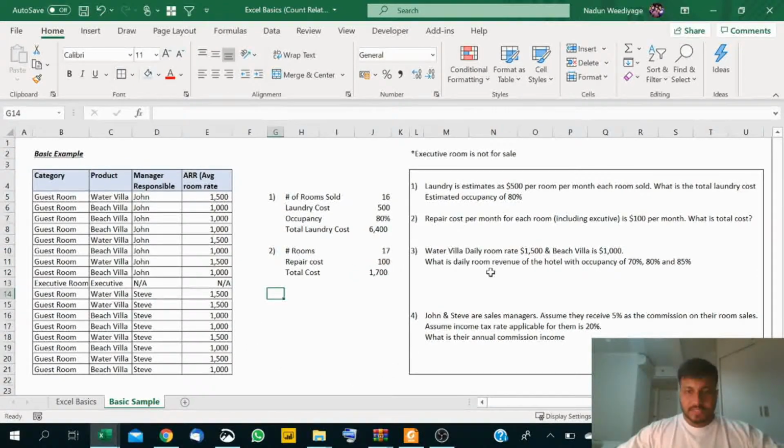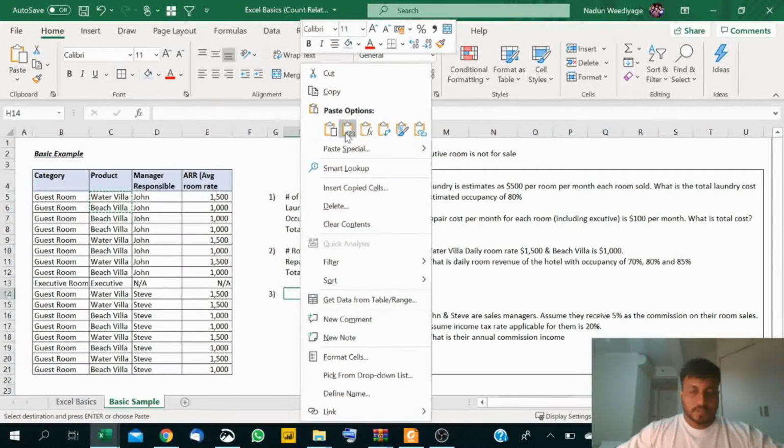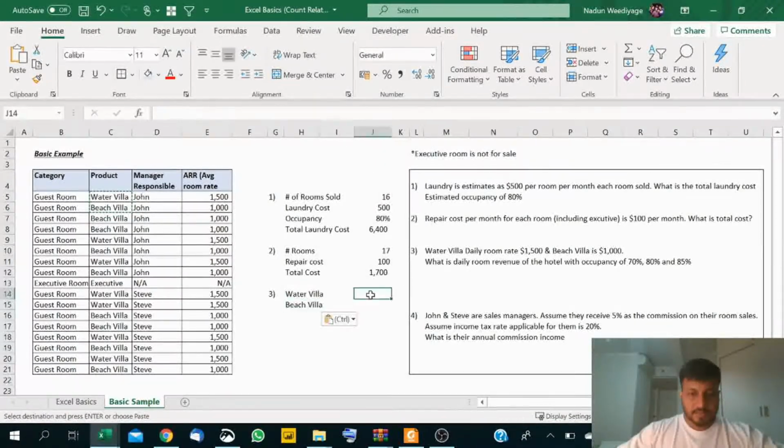So the third question is: water villa room rate is $1500 and beach villa rate is $1000. What is the room revenue of the hotel with occupancy of 70, 80 and 85%? So in here what we need to know is how many water villas we have and how many beach villas we have. So let's find out how many water villas and beach villas.